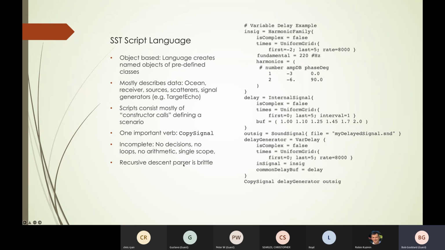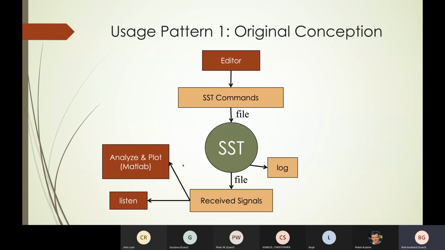And the recursive descent parser that I wrote back in 1991 is brittle, and I dare not touch it. It breaks whenever I touch it. Okay.